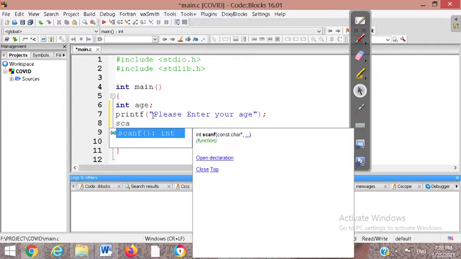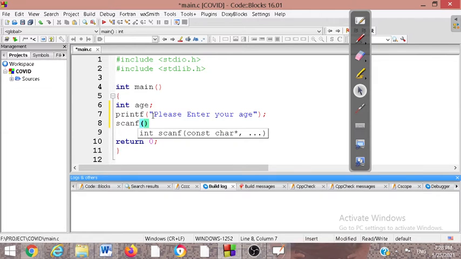Now I am going to use the scanf function, because we know that age is the variable, this is the block of memory. So if the user enters data from the keyboard, that will be stored inside this block of memory. I am going to use double quotes, and inside that I am passing the %d, and finally I am giving the address of age. And now finally close this statement.